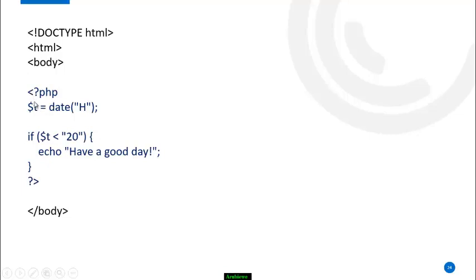They said, in PHP, you have a variable t equal to date h. If the hour is less than 20, because date is a PHP function to get the date, but we have h here, which is for hour. So let me just copy this line of code and write this code on our editor now. Let's see what we are going to have.